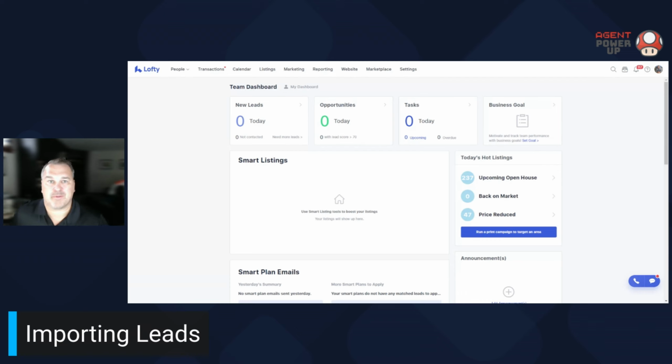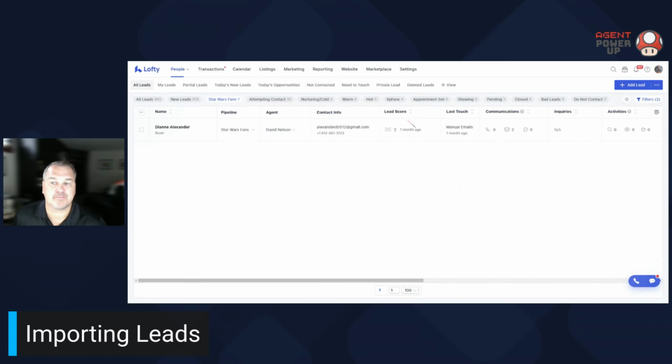It's really important, especially if you've just gone from a different brokerage or you just signed up for Lofty and you have a whole Excel spreadsheet of leads that you want to import in here, Lofty has you covered. Same thing, go to People. Instead of adding lead, you go to the three dots, Import Lead.